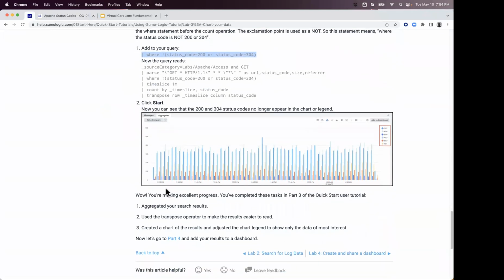All right. Wow, you guys are making excellent progress. You completed task number 3. You aggregated your results, you used the transpose operator, and you created a chart for your results. Okay. Let's go ahead on to lab number 4, creating and sharing a dashboard.